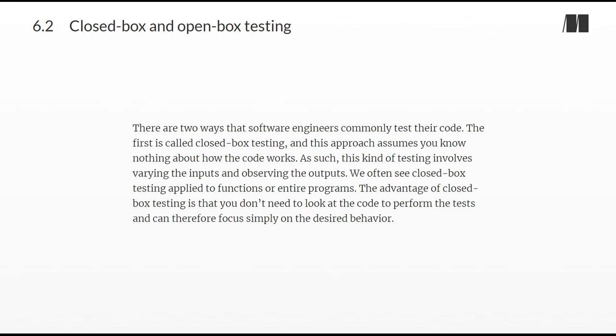Section 6.2, Closed box and open box testing. There are two ways that software engineers commonly test their code. The first is called closed box testing, and this approach assumes you know nothing about how the code works. As such, this kind of testing involves varying the inputs and observing the outputs. We often see closed box testing applied to functions or entire programs.